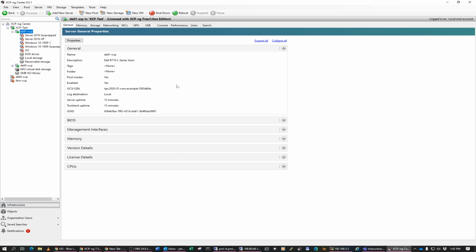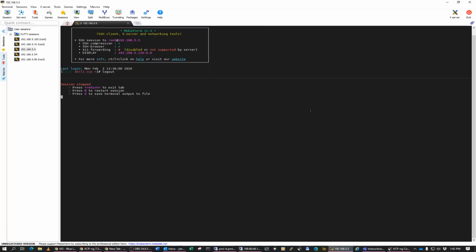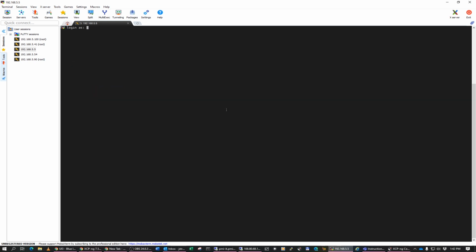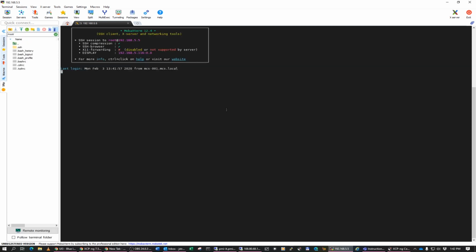But I don't like doing it here at the XCP-NG Center, so we're actually going to do a terminal session with a program called MobaXterm. I already have a connection here at 5.5, so I'm going to hit R to restart the session. I'm going to log in as root with the password that I set up when I installed XCP. And there you go, we're now at the root.